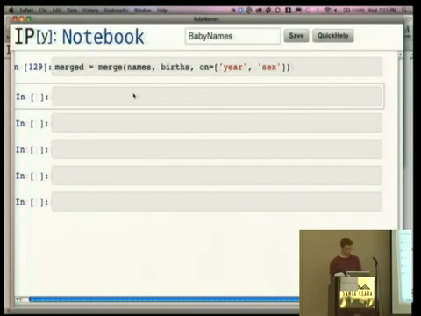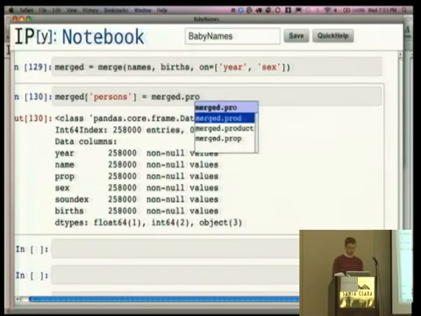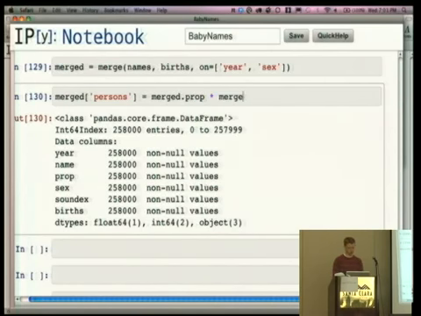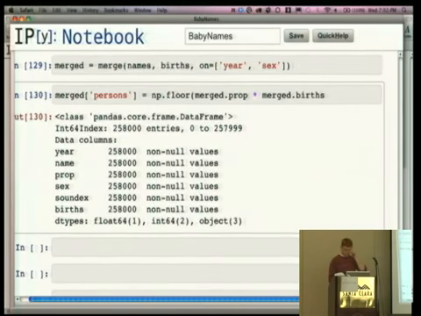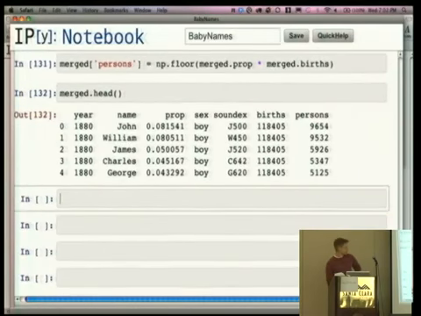Now, if we wanted to get the total number of people named each name, it's just like before. Well, we've got to actually add the number of persons. So let's do merged persons equals merged prop times merged births. And then call numpy floor on it, because it's going to be a decimal number, just to truncate off the decimal part of it. So let's take a look at what this looks like. Merged.head.